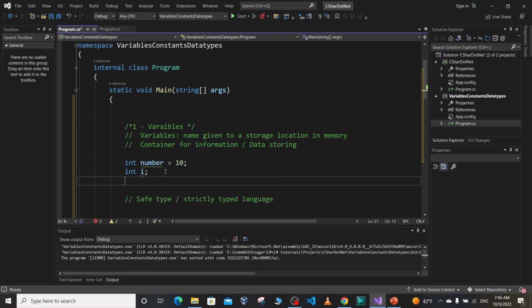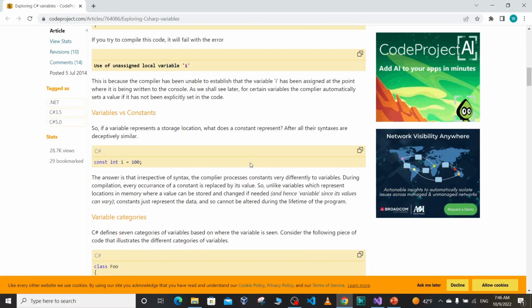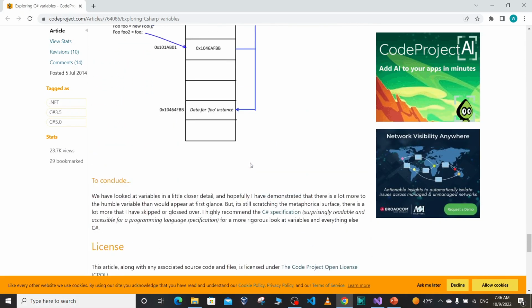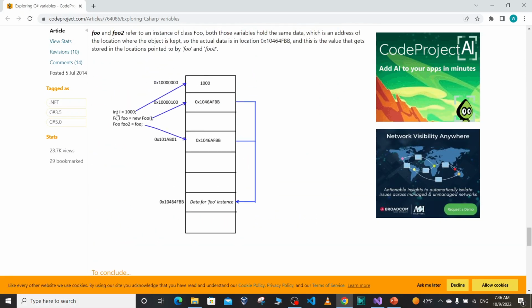Okay, so let me show you a website here that visually represents what is happening when we define a variable. Suppose we defined a variable int i equal to 1000. What the compiler is going to do is reserve a memory area the same size as our data type and call that memory area i. Suppose we have this memory area or container. This was reserved for the i variable, and the value 1000 was stored in this memory location.